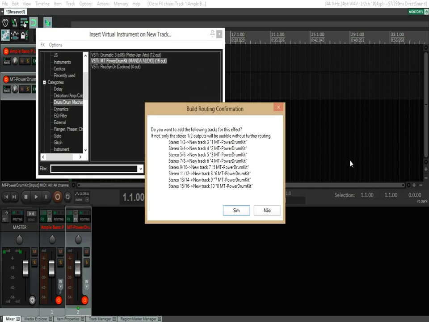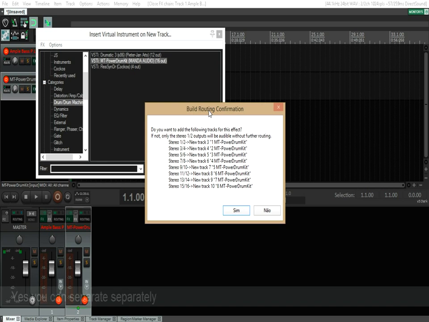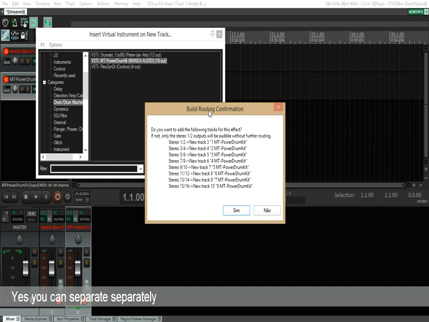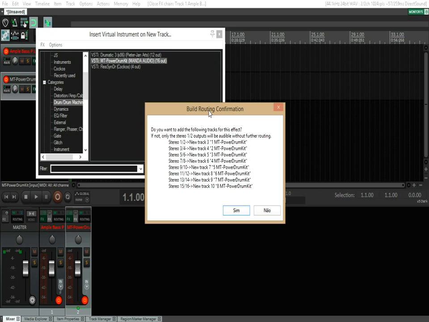Now, one interesting thing about drums is that they have multiple sources. You have the snare, you have the hats, you have the cymbals, you have the kicks, and so on. So many of these drum VSTs are multi-outputs. That means that you can separate the snares and so on separately so that you can process them in an independent manner.